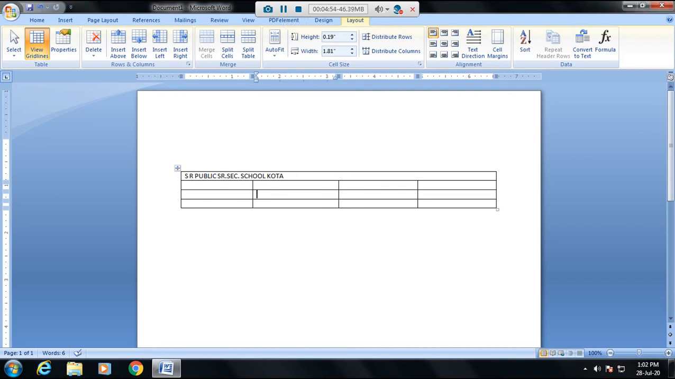When we merge 2 or more cells, they convert into a single unit, like first, second. Then click on Merge Cells. This is 1 unit. This one, click on Merge Cells. It converts into 1 unit. This is Merge Cells.